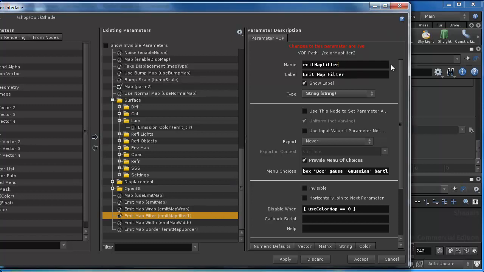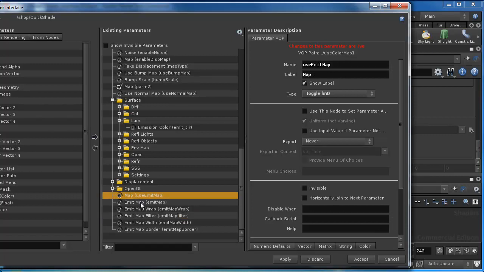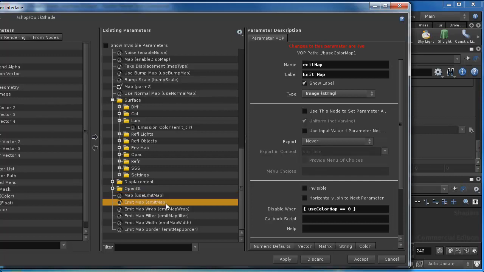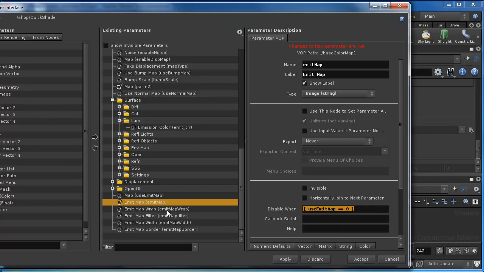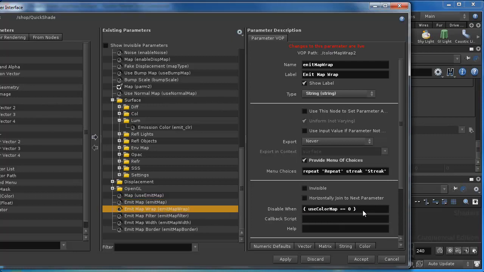All right. And then we have this disable when as well. We want the disable when to say when use emit map is off. So emit map wrap will become use emit map.